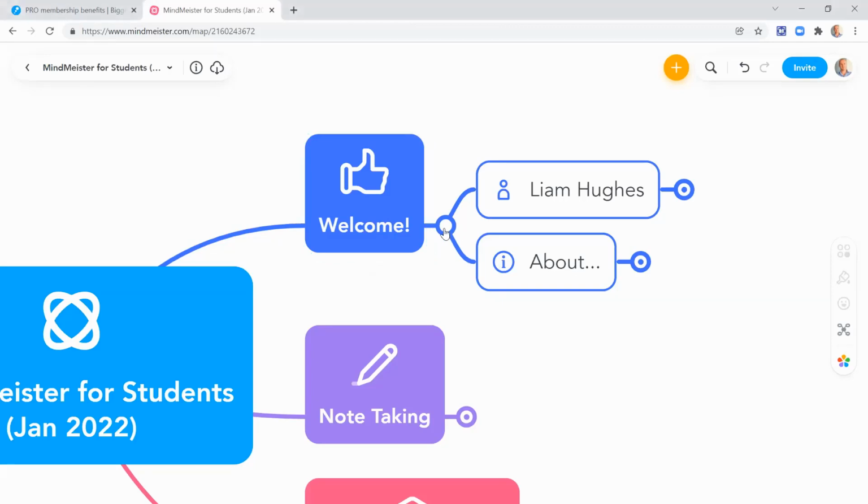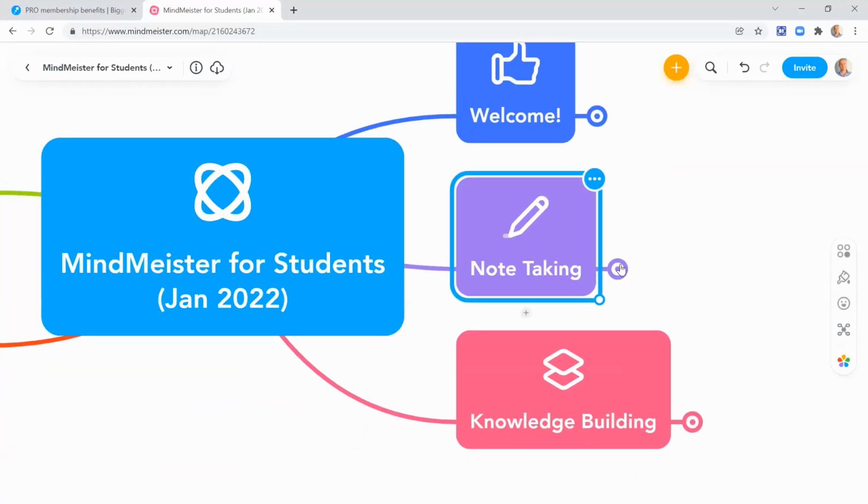So let's dive into the first of our use cases, which is note-taking.